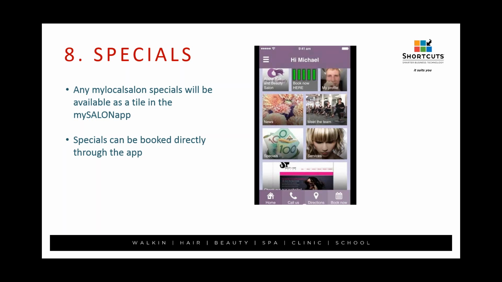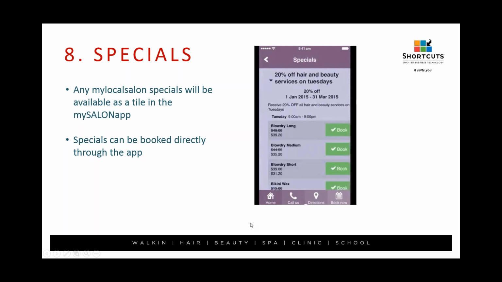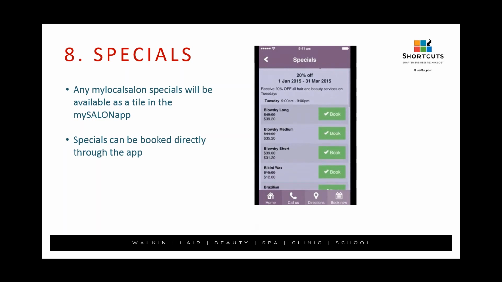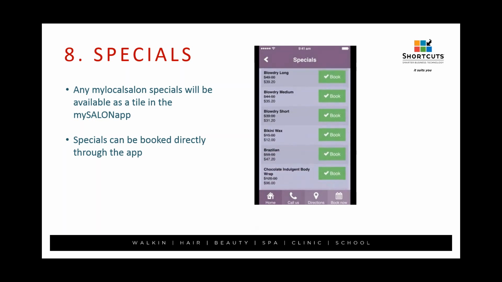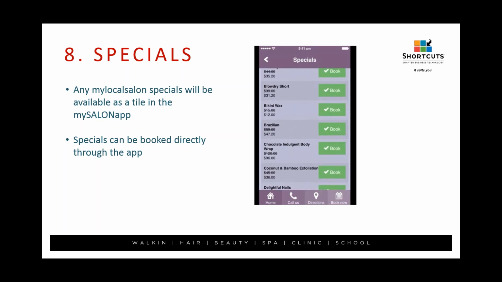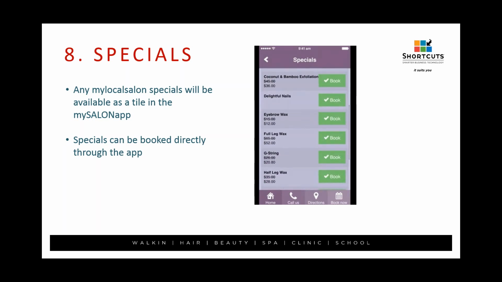Okay, and you guys, specials can be booked directly through the app. Okay, so if I take a look here at my little video again, I click on the specials tile, I can see any special that's available, and then I can actually book that directly from here. Okay, so it shows the regular price and then the special price so the client can see that. And then I would just select whatever particular special I'd like to have. Okay, but that's a really great way to get that in the client's hands.